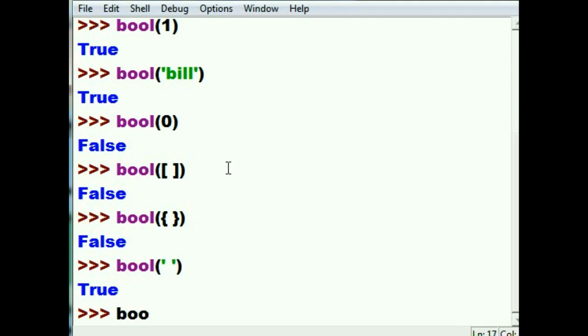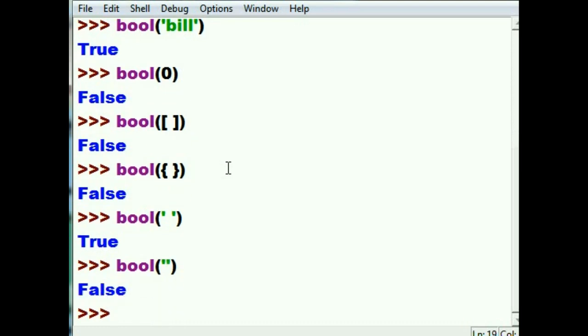So now let me key in bool, and now single quote, single quote. This time it really is empty. No space. And I get a false.